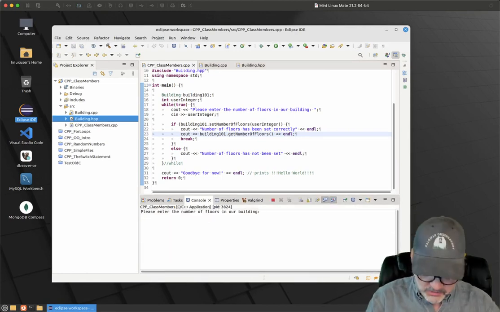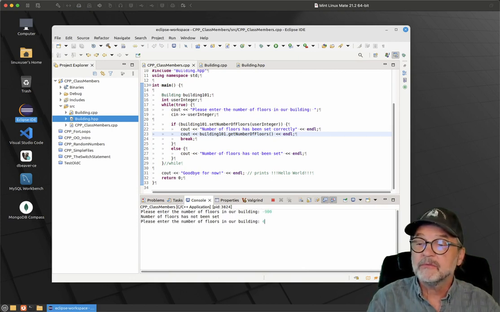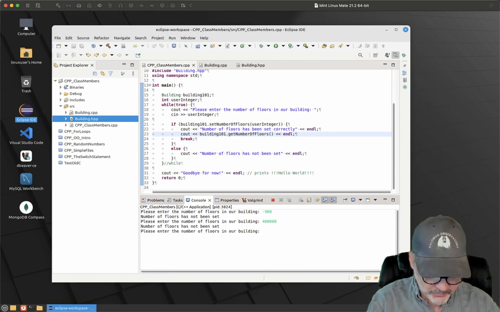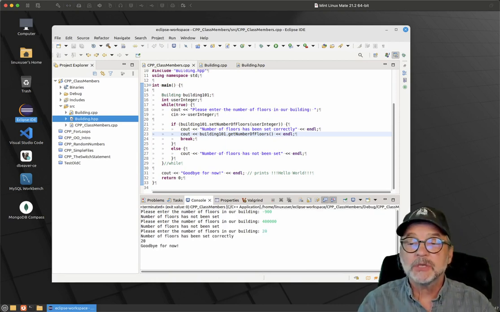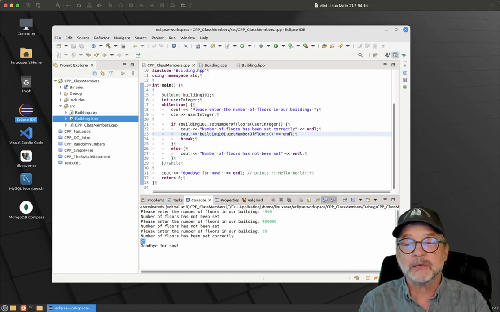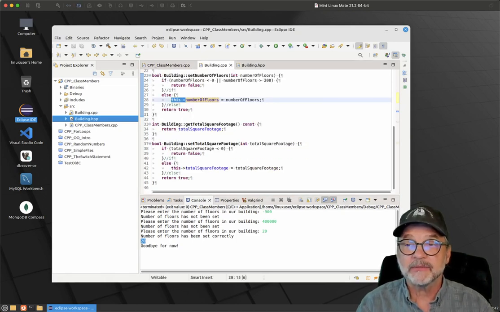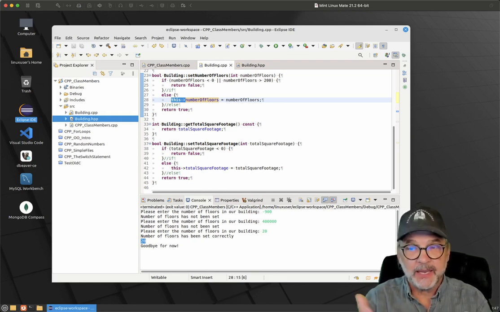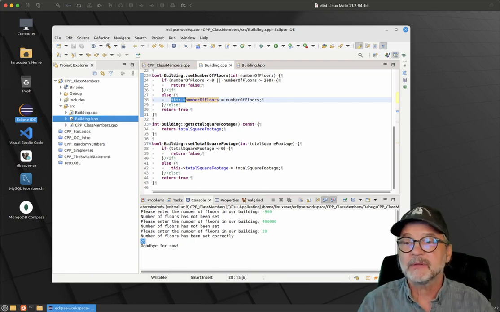Let's make sure everything still works. Minus 900, 50,000, 40,000, or whatever it is, and I'm going to put in 20. So the getter grabbed the data from inside of the class or inside of the object and returned it, and that's what this getter does. Now, this video is about class members. Well, a class member can be a function like this.